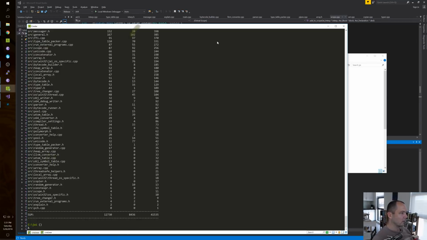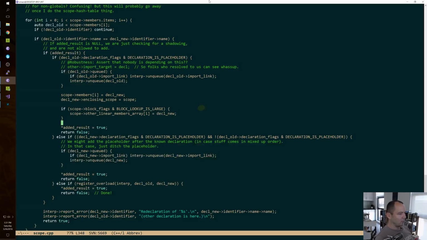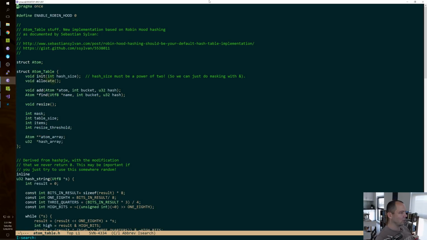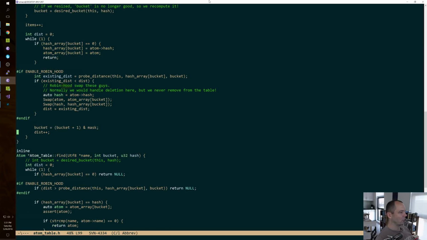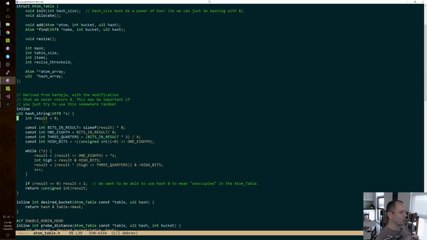Okay. Now, what now? A hash table. Let's go look at the atom table. So this is 159. We have Robin Hood hashing turned off because it's not really worth it. So we can delete those lines of code and we'll have a simpler table. Okay, let's look at what we've got here. We resize.